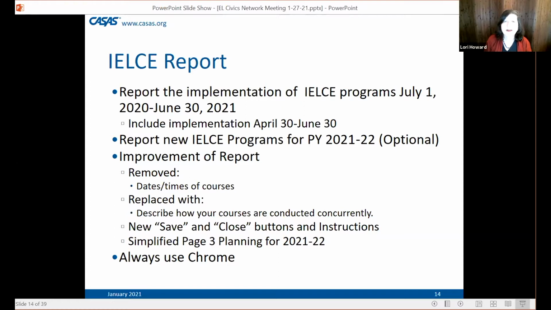written format. You don't have to fill in the chart for each of the courses, which was difficult for you, especially for you large programs. So we hope that that will make it easier for you. I'm going to show you all about this.